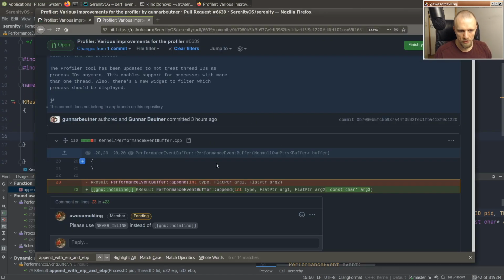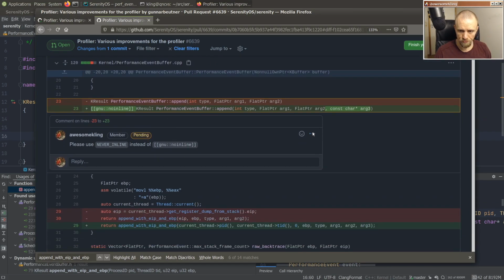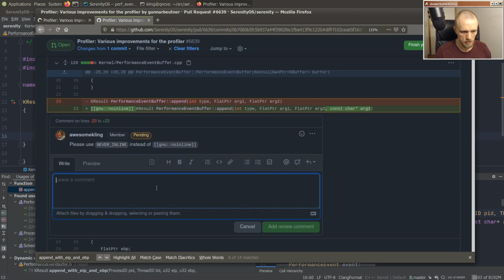Yeah. So I think we'll add a comment here. Also, I think arch3 can be a string view instead of a const char star. Then we won't need to strlen. We do a bunch of strlen on it in this function.